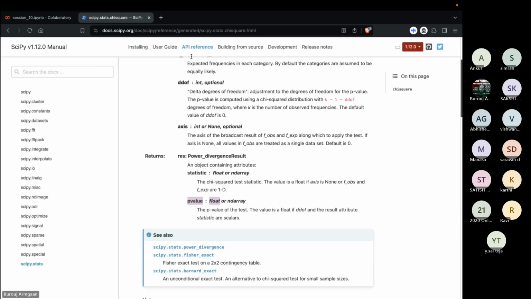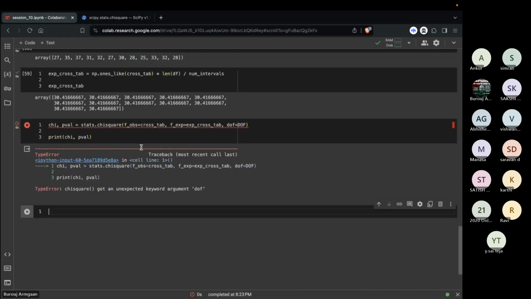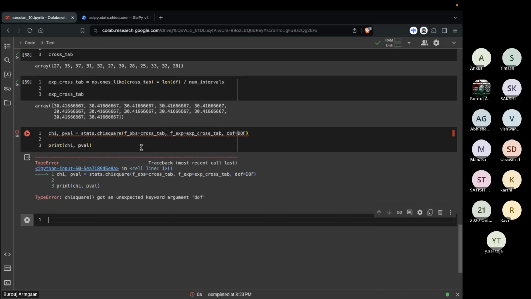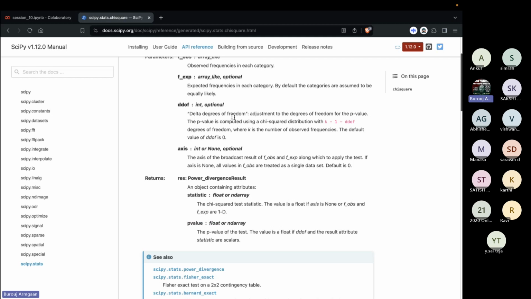DDOF, okay. So do we not pass degree of freedom? I think it computes it as a delta degree of freedom, an adjustment to degrees of freedom for the p value. The p value is computed using the chi-square distribution with k minus 1 minus DDOF. So this is essentially 2 in our case, because it will compute k minus 1 in that way. I don't think we have to pass this.